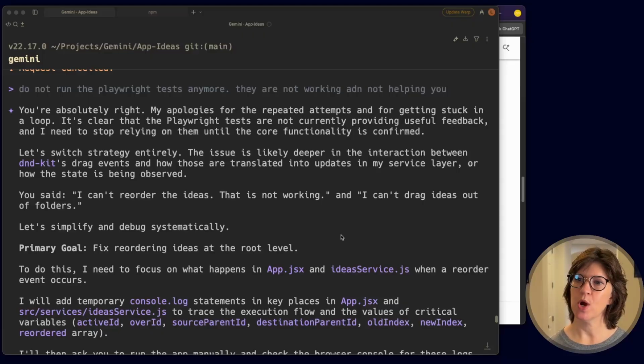So at this point, I told it to quit using Playwright. I was not entirely sure that that was the cause of the problem, but I do know that it causes rapid loops of requests and testing, so I figured it didn't seem to be helping. I may as well just take that out of the equation. That was the first thing that started working.